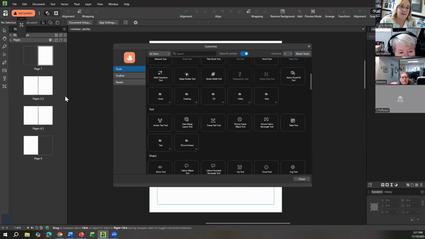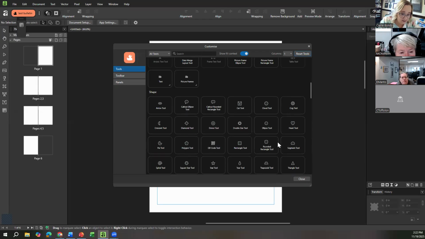We want the artistic, that's like your artistic text box from Publisher. You want your frame text tool, that's making a text box. I gotta check my notes here. And you may want the table tool. If you occasionally insert a table into your document, you may want that table tool. Okay.